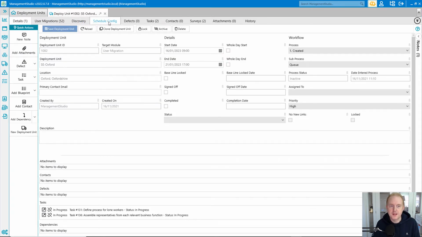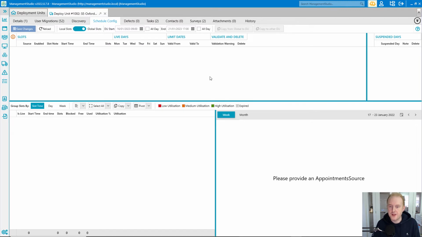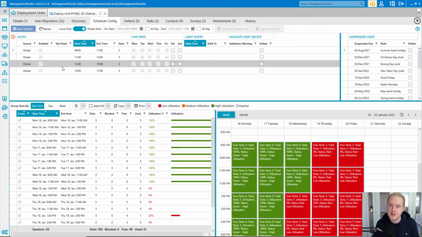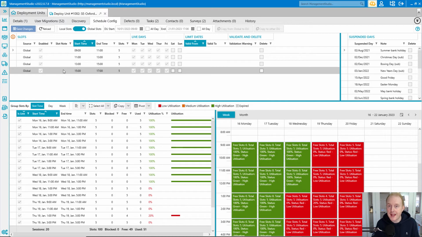So first off, let's take a look at the schedule. You'll see we've got a nice grid down the bottom, kind of like a calendar, that shows you the utilization for each particular day that we're looking at within this deployment unit. Green means that the slots are fully utilized. We want to make sure that our engineering resource isn't having any downtime, and red means that we still have availability and we need to move users into there. You'll also notice at the top we've got our general times, which have come from a global schedule, but we can override these with local values if we need to.